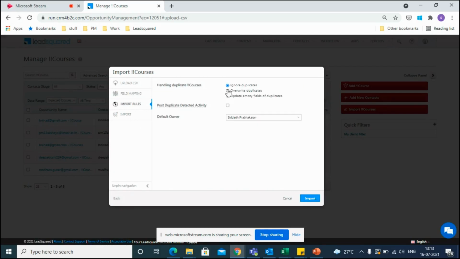We also have options, since we've just discussed duplicate handling. After identifying if a particular row in the CSV file is a duplicate, we can choose how we want to handle it: either ignore duplicates, override duplicates, or update duplicates. After choosing these, we'll be able to directly import the file and create all the opportunities in one go.